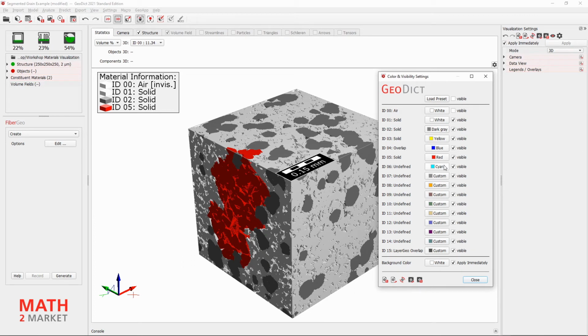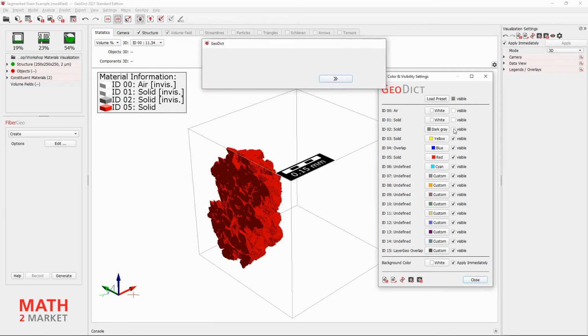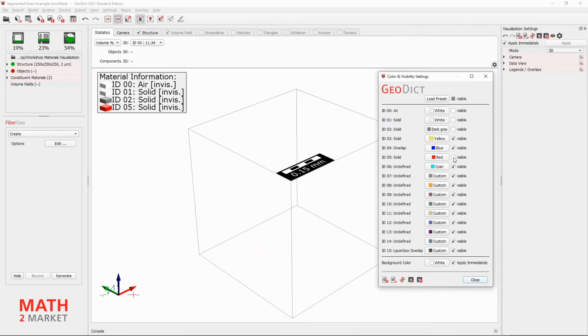Last thing to note is that for each of the material IDs, we can actually make them visible or invisible. As we can see here, the pore space is invisible, which is the Geodict default, and the rest of the material IDs is visible. For example, we can make all material IDs invisible by unchecking these boxes here, and only show the pore space, for instance.